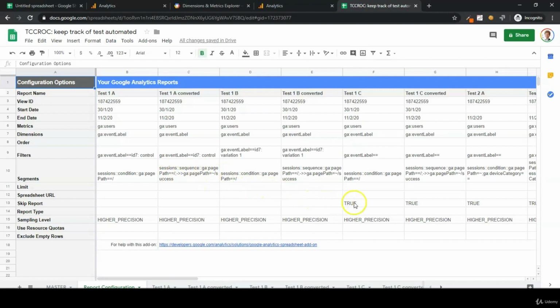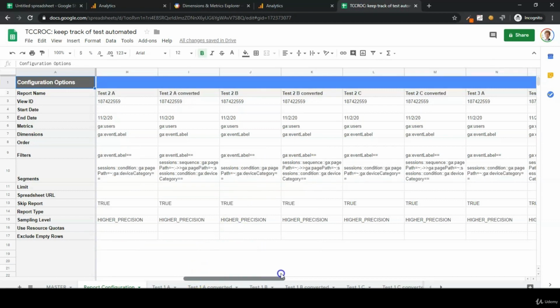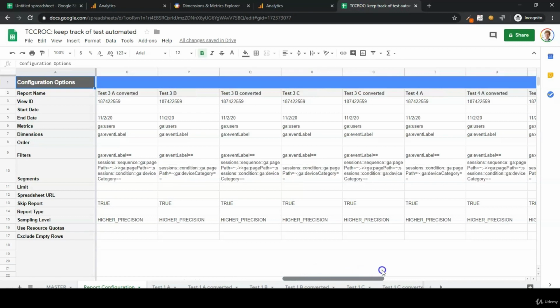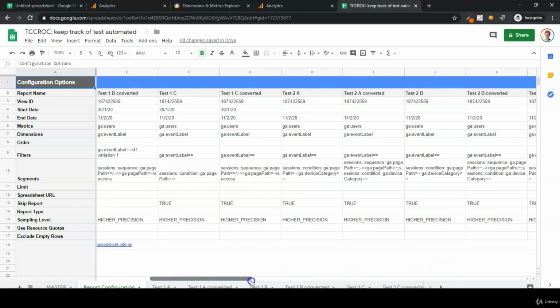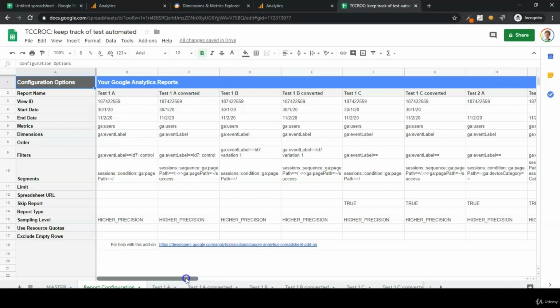Now, as you can see, the skip report is set to true. That's because test 1 only has the control and the variation. And the same goes for the other tests. We did not include any other tests. We only have one test, so this is all set to true. So we only need 4 reports in this case.